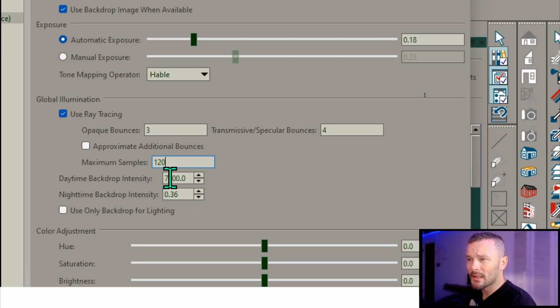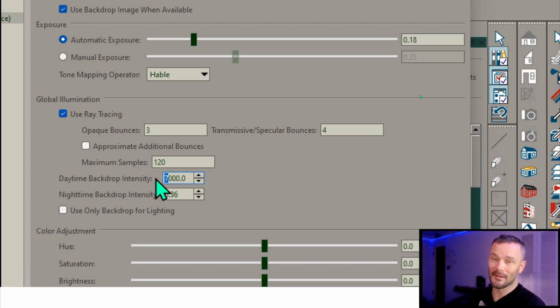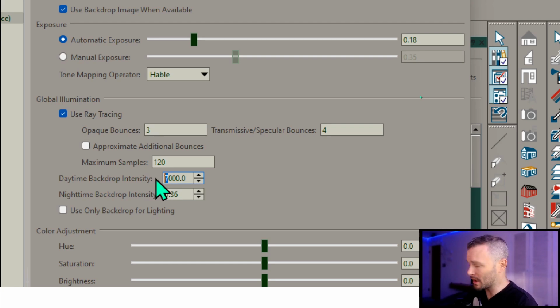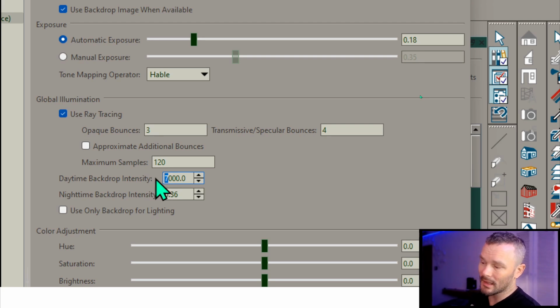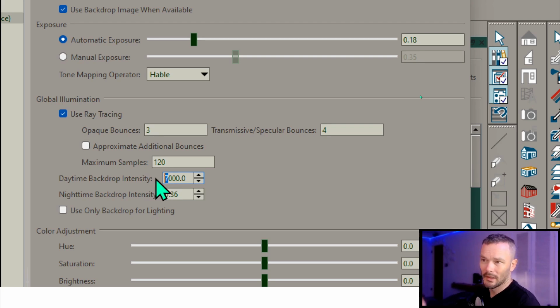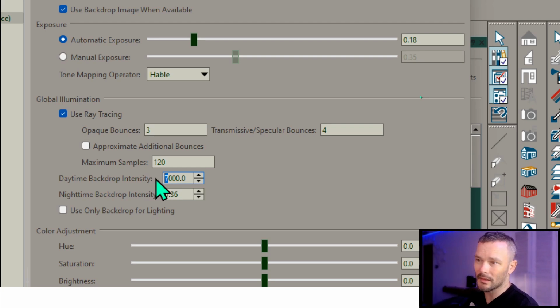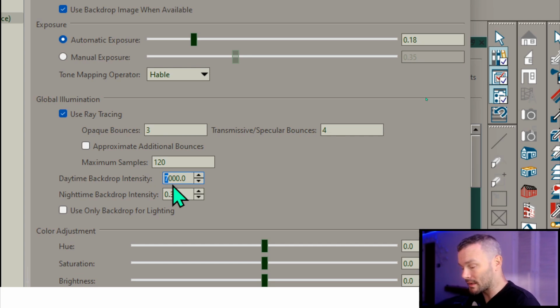The backdrop intensity really depends on the backdrop that you're using. There is no one size fits all here, especially if you're using your own provided backdrop. I like to underexpose my backdrops, and that gives me a broader range of settings with the backdrop intensity. It makes for a more dynamic range of things I can do. For this particular backdrop, you could probably set this up to like 15,000 on an exterior shot.